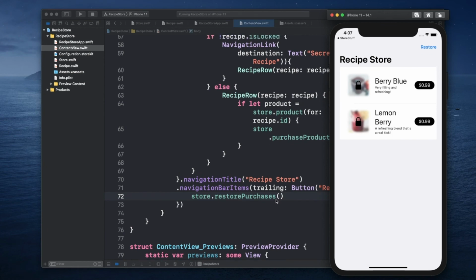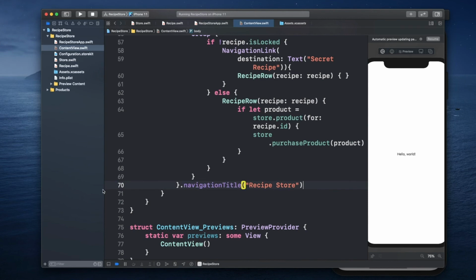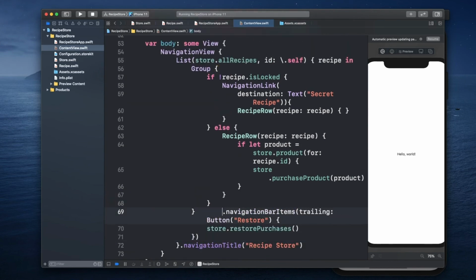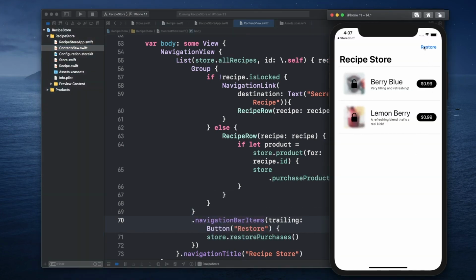Now our list looks a bit weird because we have to make sure that we provide this navigation bar items to the group. So I will put it one layer above like so and run again, and our list looks normal again. Now the restore button would work.